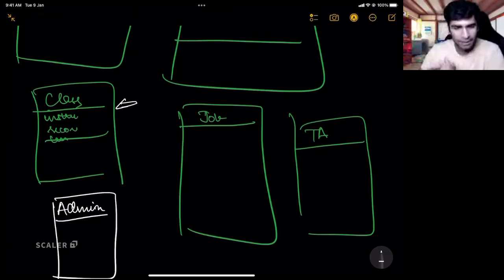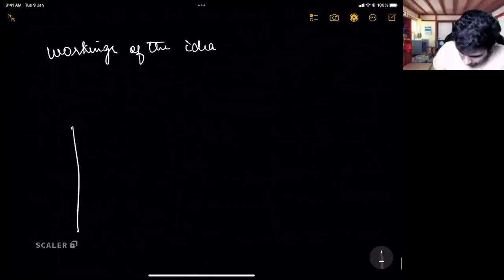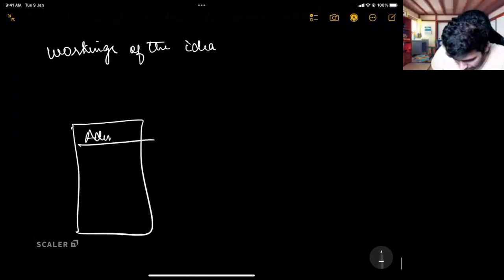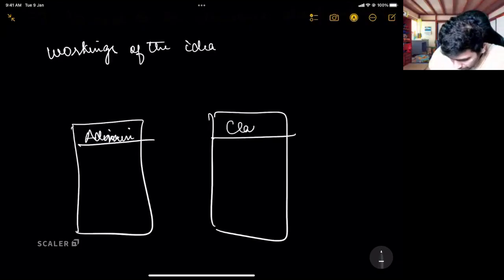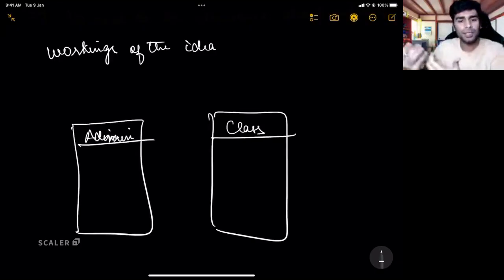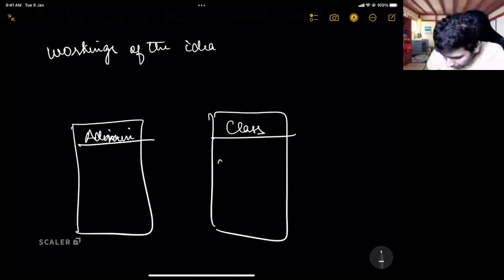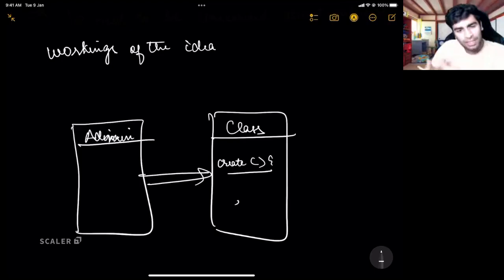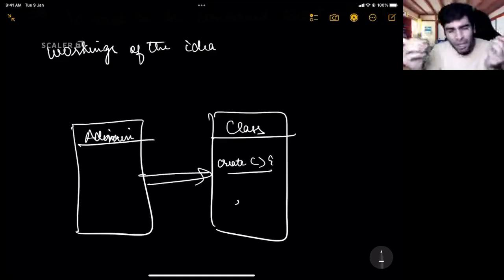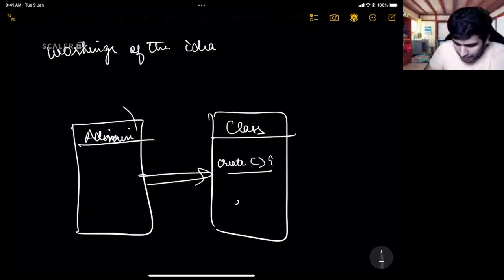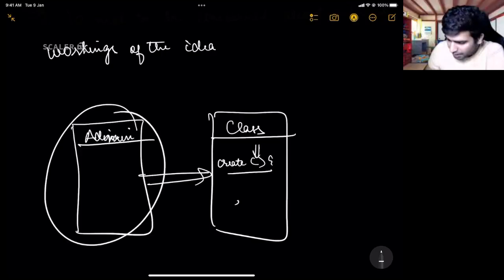Okay, let me repeat that again. So for example, this is an admin. This admin wants to create a class. Now the admin doesn't need to care about how a new class will be created. This class will probably have a method called create. So this admin will just call the create behavior of the class and that's it. Is that making sense? It doesn't care about how the create behavior is internally implemented, or what the different things are that happen. The only thing that admin cares about is the parameters of create and the return type of create. That's it. Is that making sense?